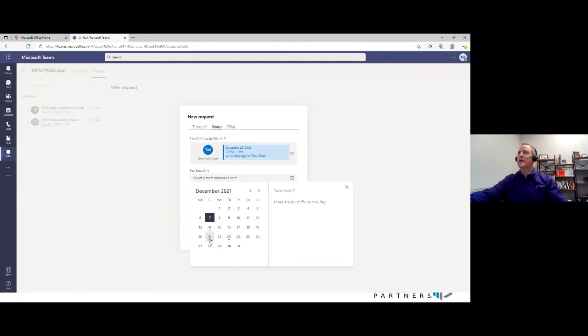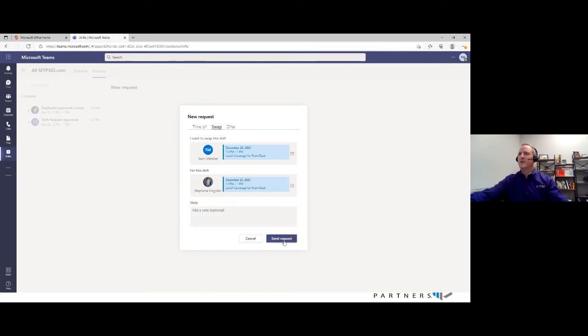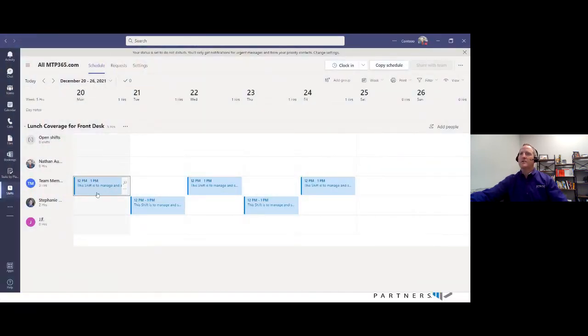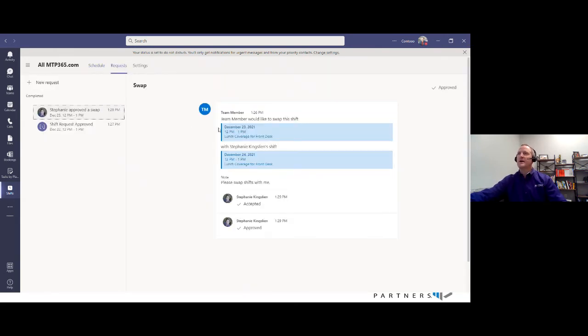So I'm going to swap this shift on the 20th for Stephanie's shift on the 21st, and I'll hit send request. So now Stephanie's getting a request, and notice these are completed. Stephanie approved the swap and shift request approved. So what I'm going to do is come back to my manager approval, and once Stephanie accepts that swap, she could also decline it, by the way, and then I wouldn't even see it. But when those requests come in, I should be able to click on request and notice, yeah, I think it still is showing that you as a manager accepted and approved.